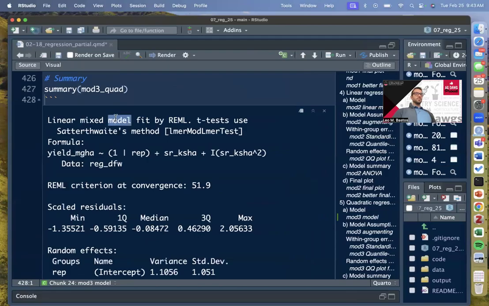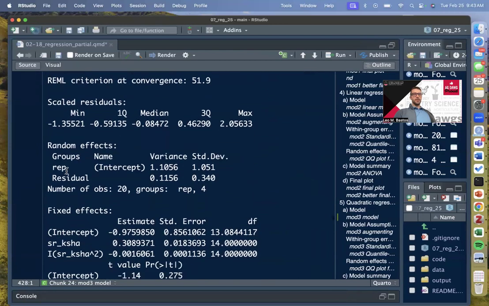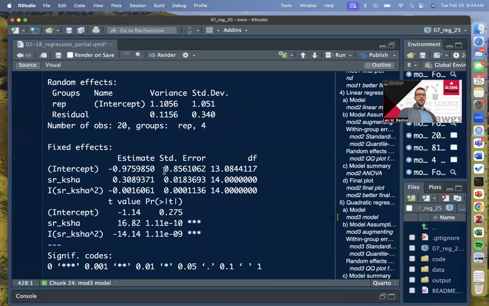So linear mixed model, right, as we know, it was fitted by REML. It gives us here our random effects, which is basically just the effect of rep and then the residual. So remember that rep is your true random effect and residual is just that extra source of variation that every single model has, regardless if it is a fixed, a random, or a mixed model. And then it gives us here the estimates for our parameters.